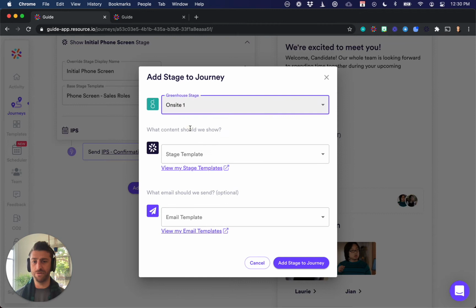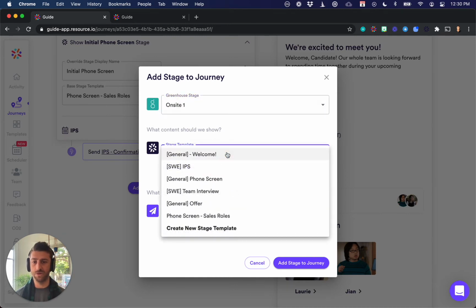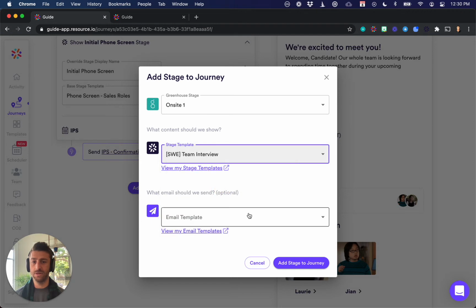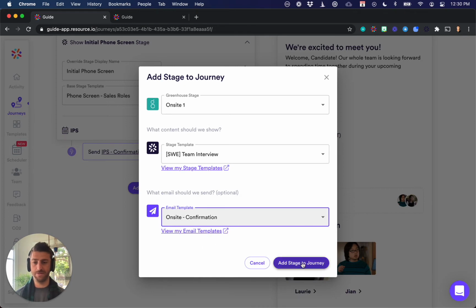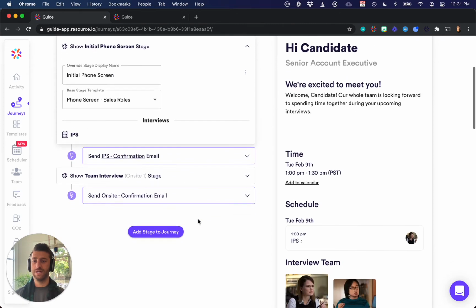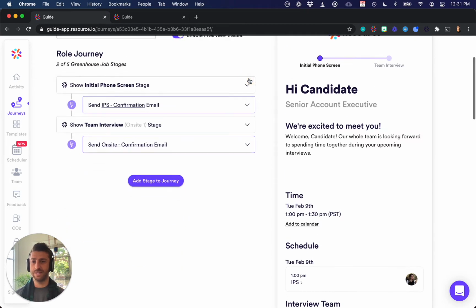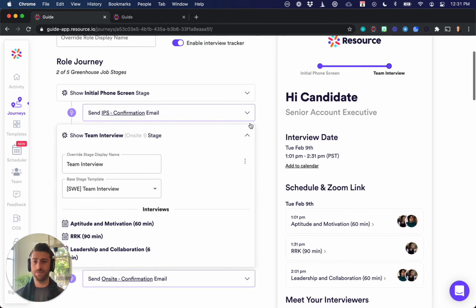I'm going to add the remaining stages to my journey. After the phone interview, we have an on-site for our sales roles, and I've created a team interview stage template. And finally, an on-site confirmation email. Took me a minute to find that. We're going to add this stage to our journey as well. And so now we have a second stage and a second email template that shows.